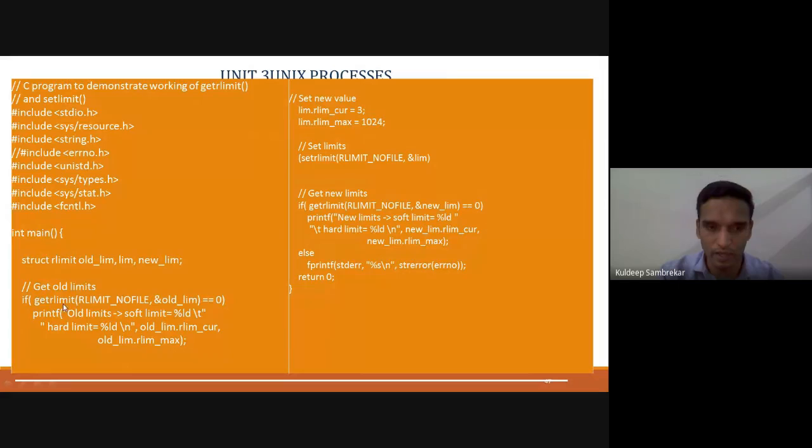So if getrlimit, the function call. Now at runtime, I want to know the maximum number of files I can open. So the limit value is RLIMIT_NOFILE, the first parameter, all in caps, comma. This is a pointer, as I said, so ampersand old_limit. I'm checking this equals 0, true, because when it's successfully executed, it returns 0. And I'll just print a message, old limit equal to.